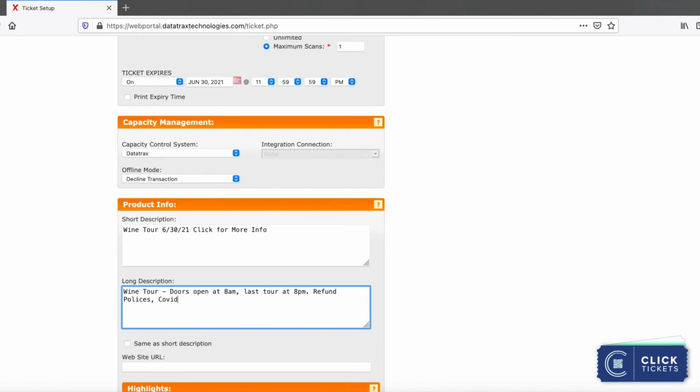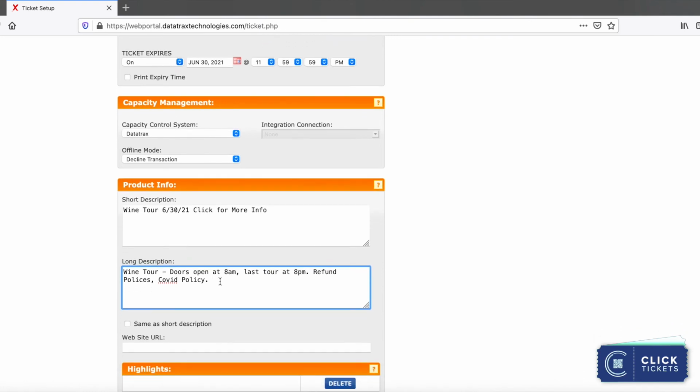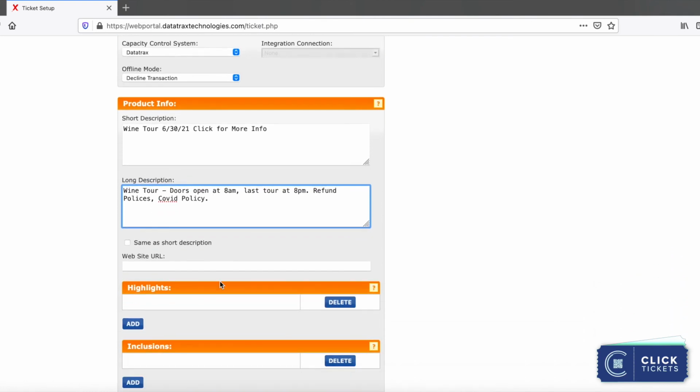If you have a COVID policy, you would want to put that in here. Anything specific that you need to tell your customer about this tour, you would want to put this in the long description. Whatever you put in this long description carries over to the ticket that your customer receives. So again, be very specific on here on this long description section.